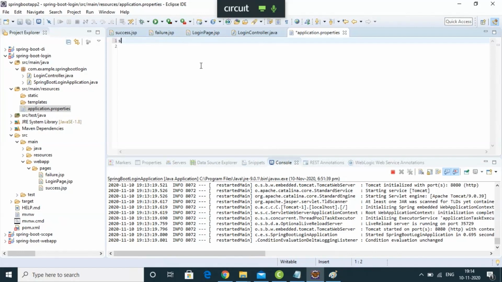Correct. So you can provide spring.mvc.view.prefix. The prefix is defined inside a path called pages, and similarly spring.mvc.view.suffix, which is equal to the .jsp extension. You have to provide this inside the application.properties file.